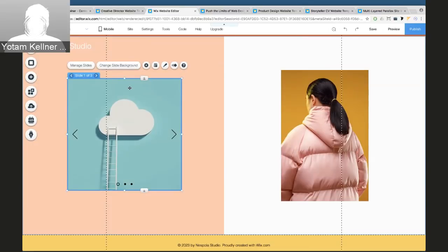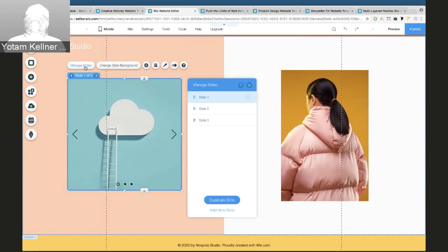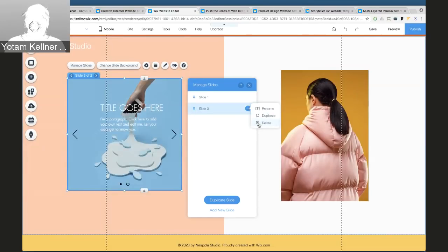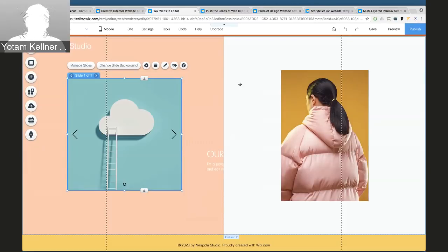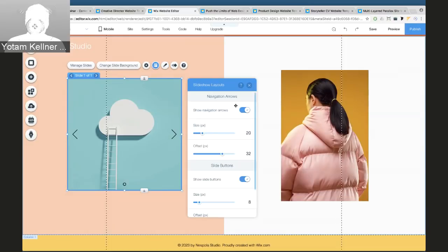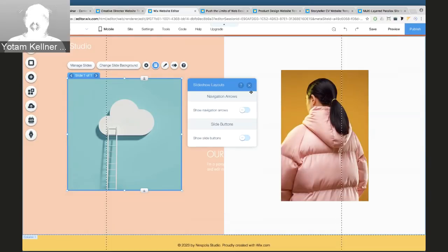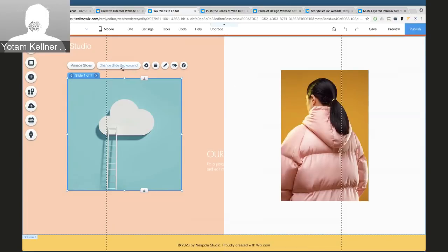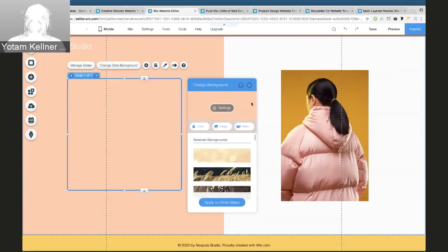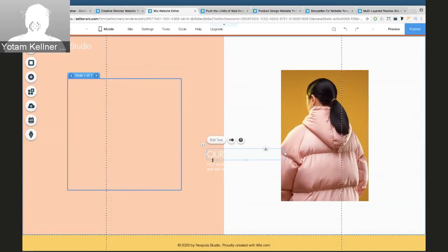So first thing I need to do, let's erase the other 2, as we did before, and stay with just one slide and change its design. I don't need the arrows, and I don't need the navigation buttons. I want to change its background to this light orange. So now it's fully transparent. I see those 2 text boxes, the leftovers from what I started. So I'm just going to erase them. Okay, now I have my slideshow with only one slide.